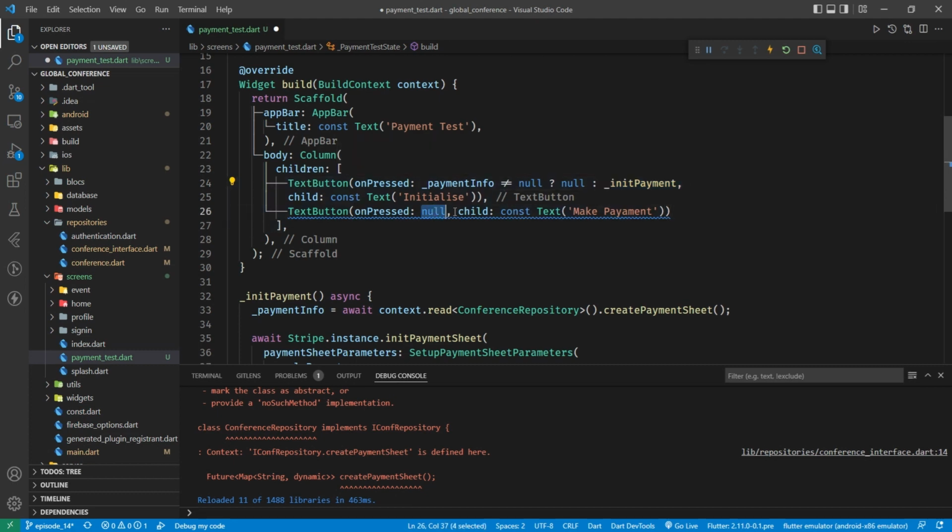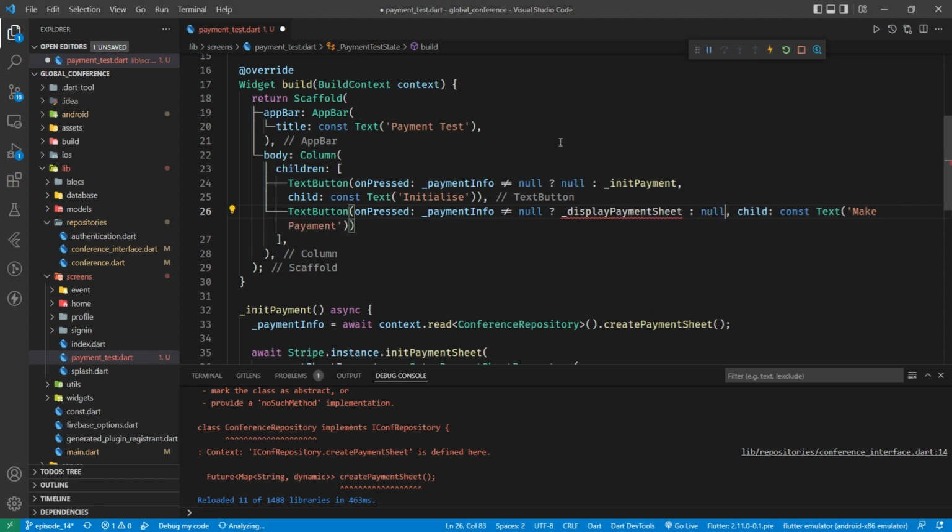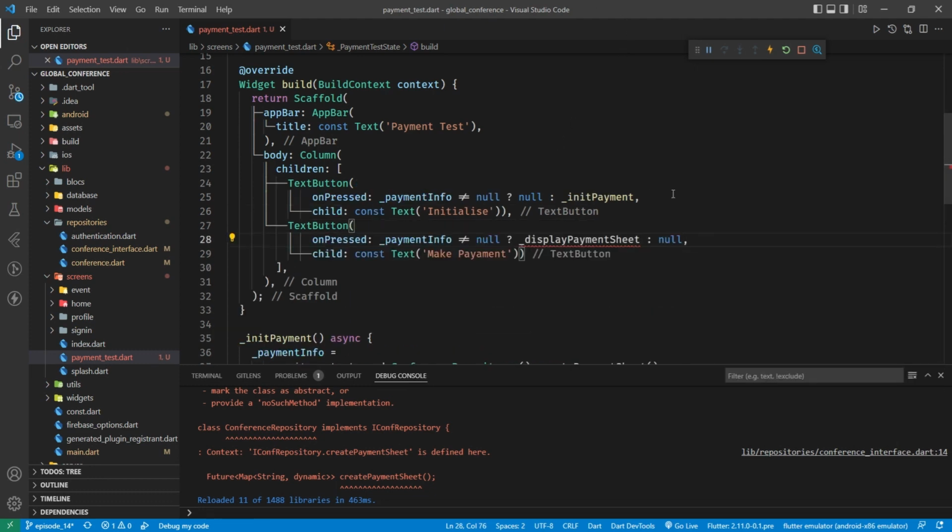And then we're going to do the opposite for this button. We're going to say if payment info does not equal null, then we're going to display the payment sheet, or null. So if we haven't initialized, the initialization button will be available to us, and if we have initialized, then the make payment button will be available to us.